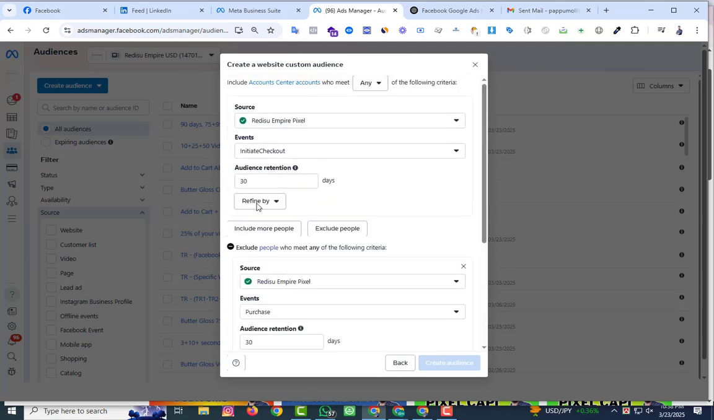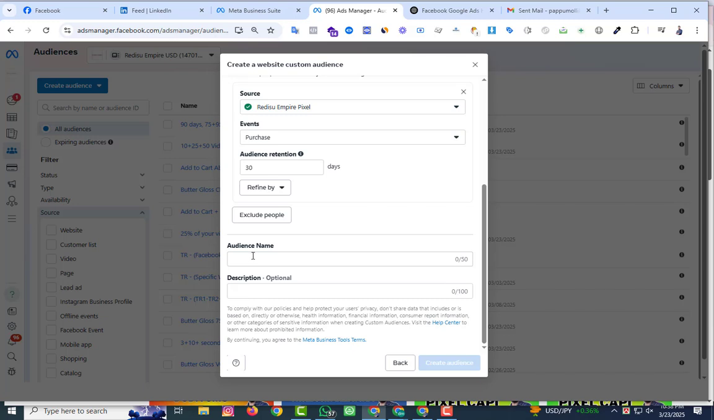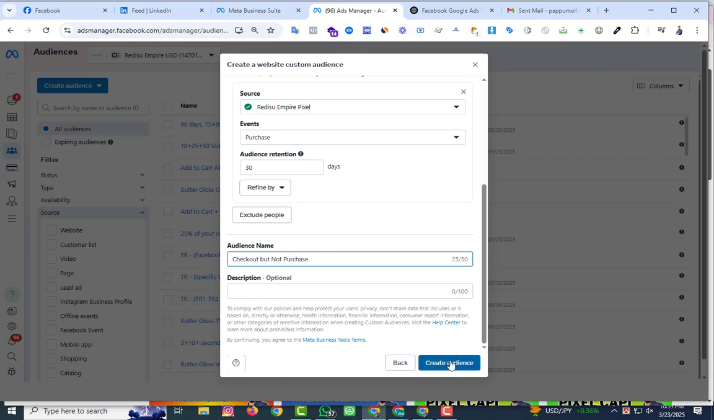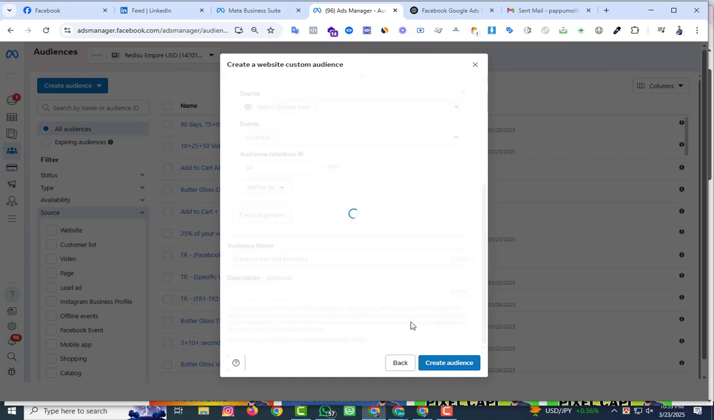Okay. So right now we will make an audience name, a unique audience name. I'm naming this Checkout but not Purchase. Okay, so I select this. If I just create the audience, hopefully it will be created automatically.